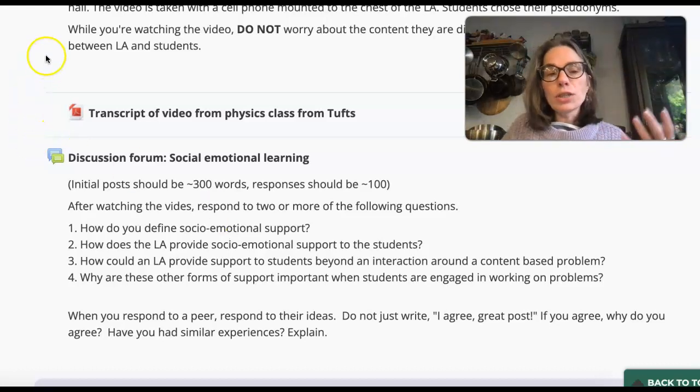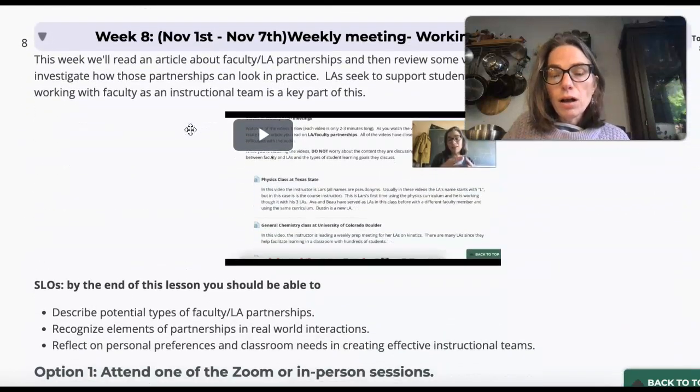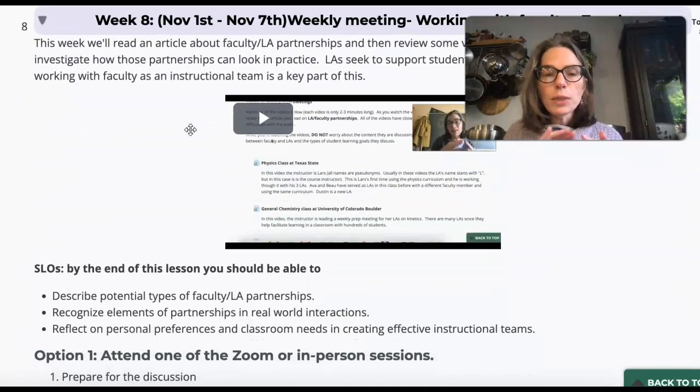Okay, so let's look at what we're going to be doing for this week. So this week we're going to be looking at faculty LA partnerships and how we can form these instructional partnerships that benefit the classroom. So you're going to be reviewing some videos, weekly preparation meetings. You're going to be reading an article about partnerships and thinking about how we can support student learning more effectively.